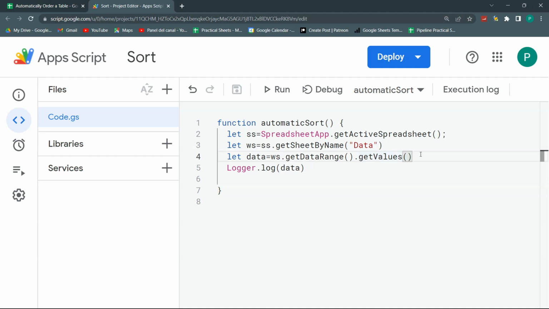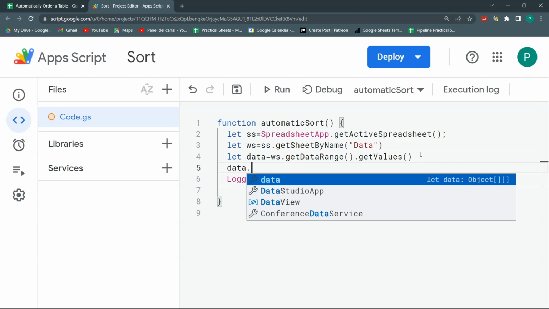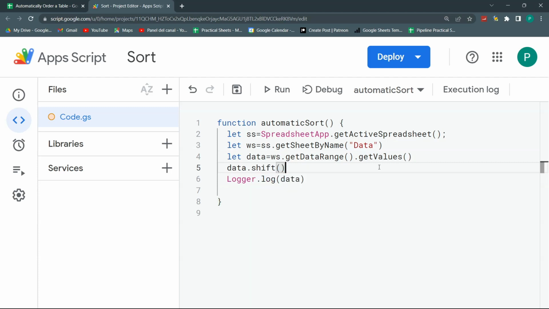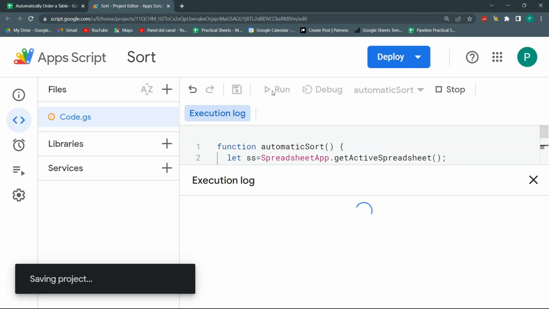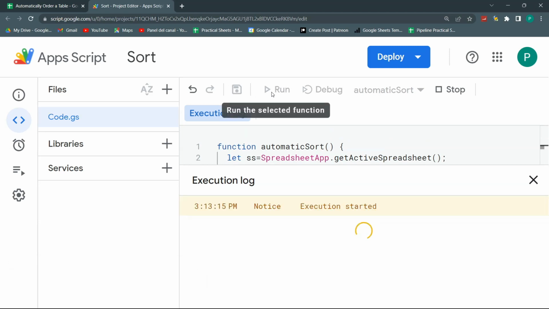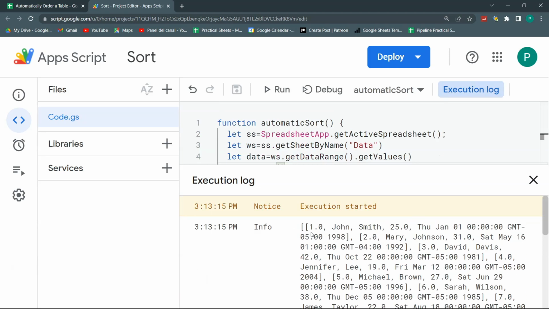So I'm going to remove the headers with data.shift. This removes the first element of my array, and the first element happens to be the header row. Let's save and let's run again, just to see that it's working. So now you can see that I don't have my headers. Okay, so now I can order without a problem.